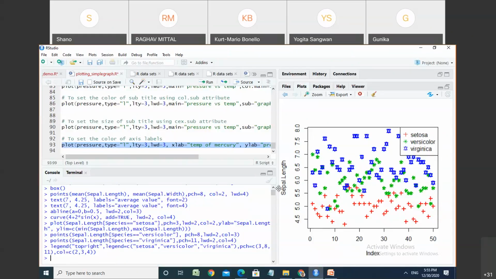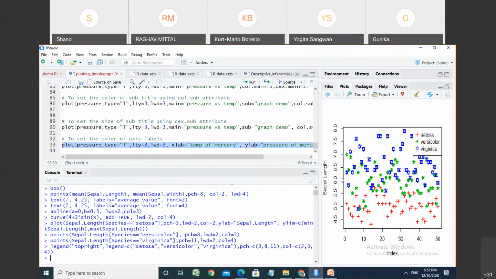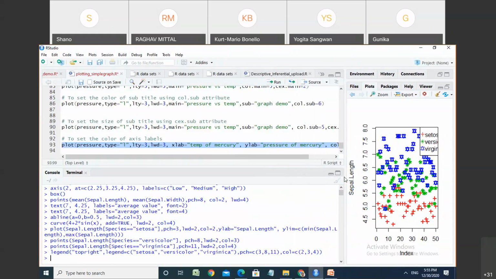Let me show you the complete command. Yes, students, is it visible to you? Please type the command, then I will again increase the plotting area. So I have chosen top right corner, legend equals to these 3 texts will come in the small box, and pch equals to, you will have to mention 3 different values. It should not be the same. 3, 8, 11 means 3 is for setosa, 8 is for versicolor. You will have to take the same values that you have taken in the previous 3 commands.